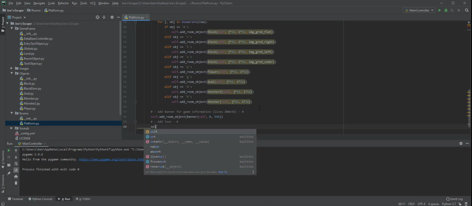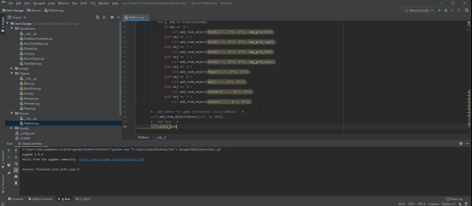So we're adding text, so it's going to be self.score_text equals text object. That's going to use the one that we just imported up at the top, and it is going to say self, 2560. So that's its position. Okay, and then we're going to say what it is going to be set to. So we're going to have lives and a colon, and then two curly braces.